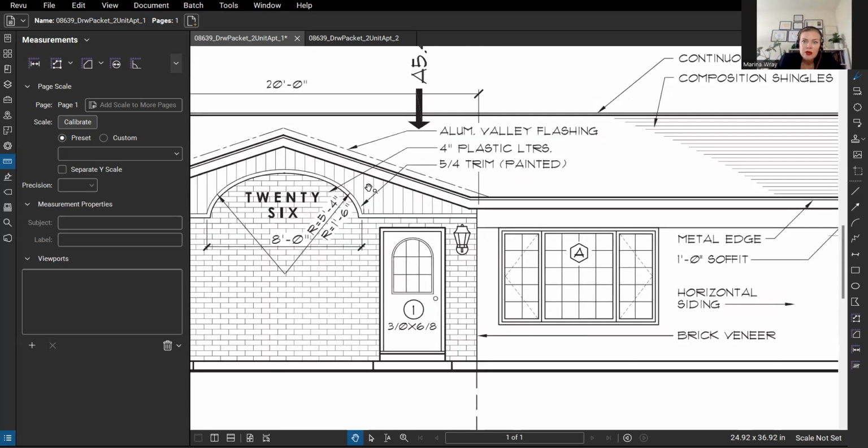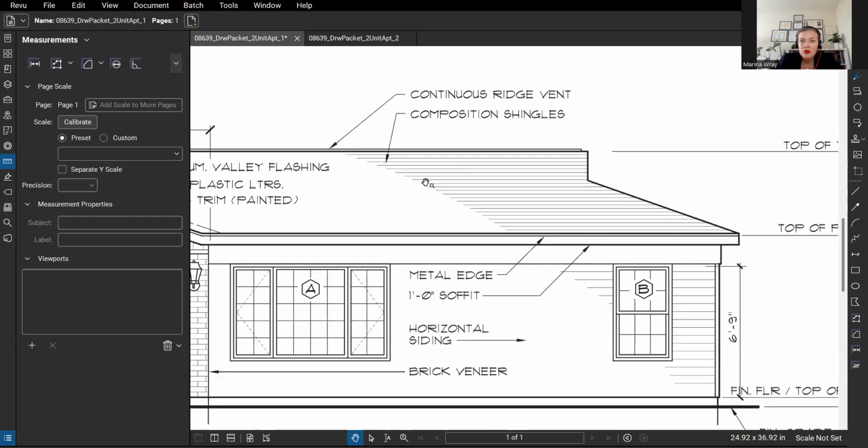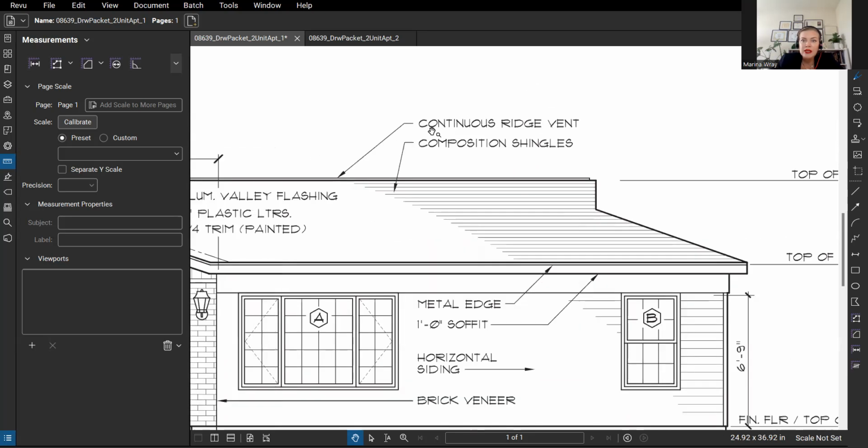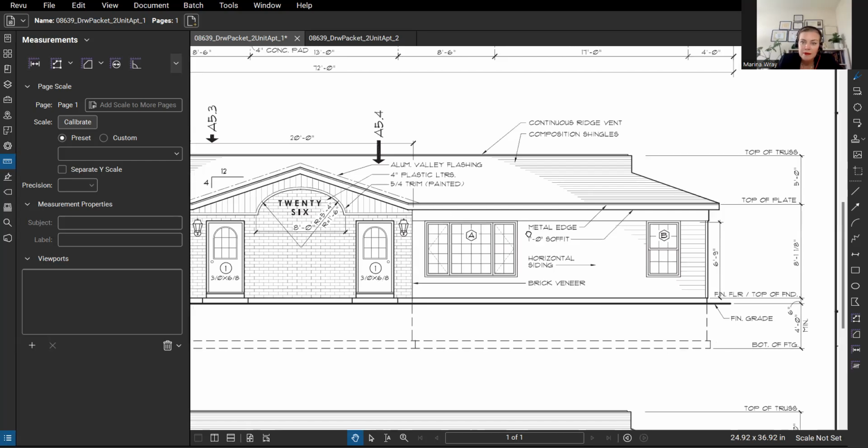And here we can see that there is the aluminum valley flashing, and there are plastic letters 4-inch tall. That's the number of the unit, and there is a trim that is painted. Also, we see on the roof there are composition shingles here, and we can see the ridge vent and some other notes as well.